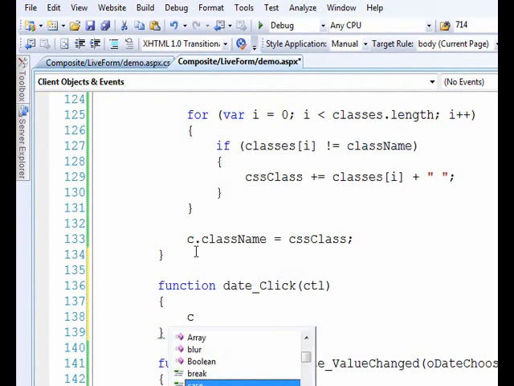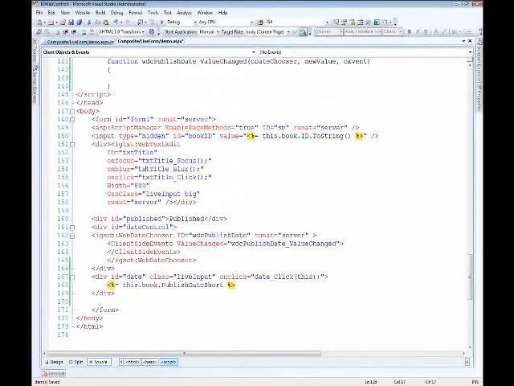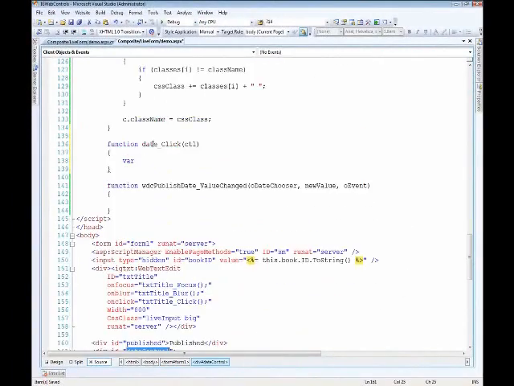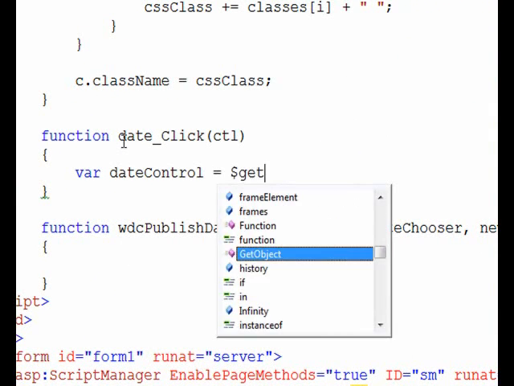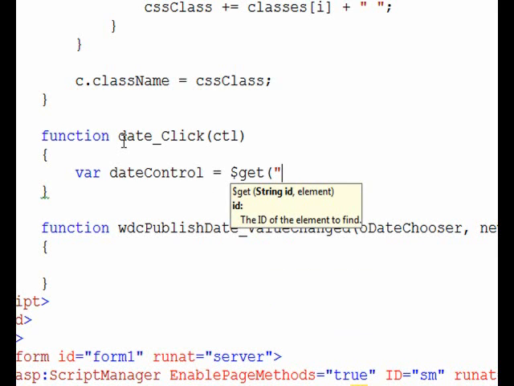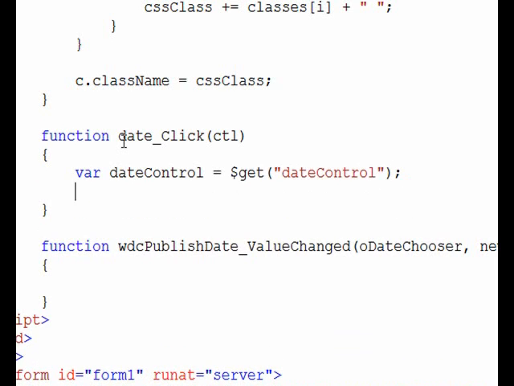The first thing we'll do is create a variable which will be a pointer to the container for the date control. So basically this div right here. We'll call this date control. And we can do a $get off of date control. And then at this point what we're doing is basically just manipulating the style sheets. So we want to hide the date, the one that we're looking at right now, and show the date control itself.